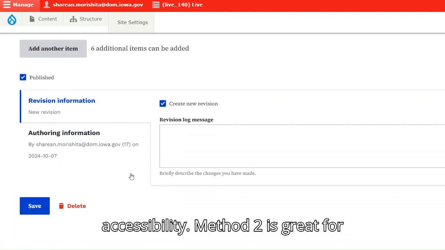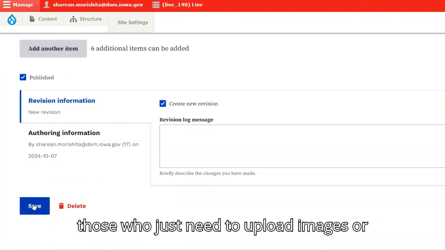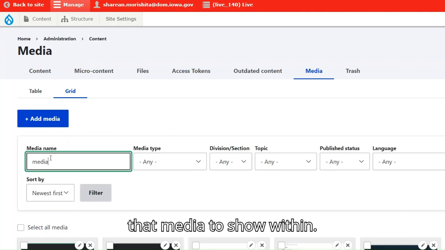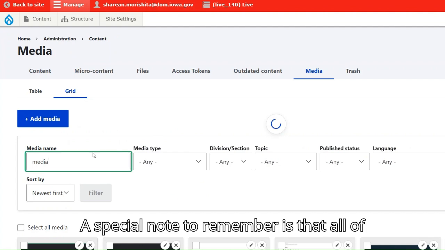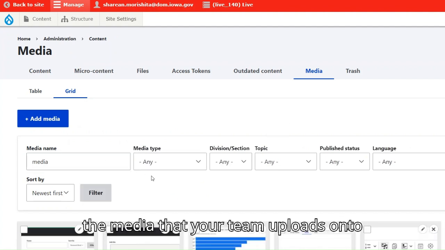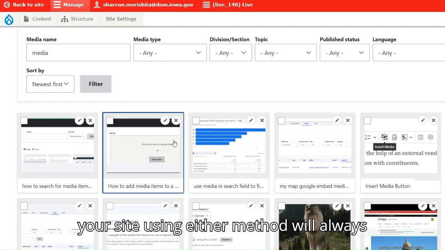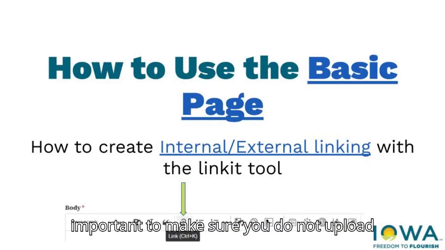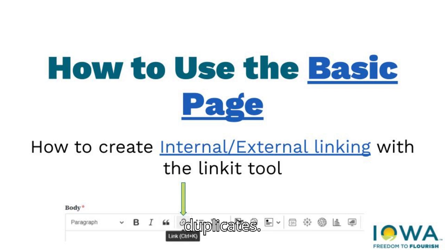Method 2 is great for those who just need to upload images or files to the library for the team to later decide what page they will need that media to show within. A special note to remember is that all of the media that your team uploads onto your site using either method will always appear in the media library. So it's important to make sure you do not upload duplicates.